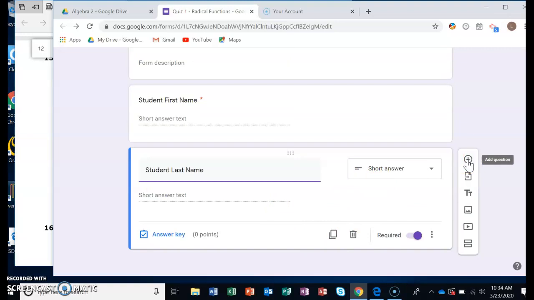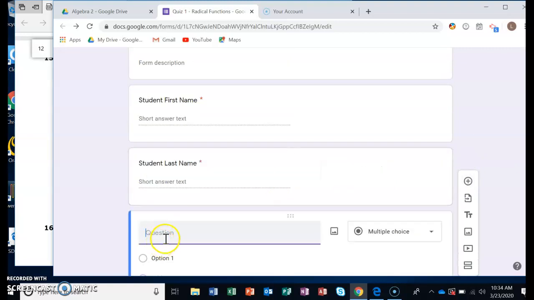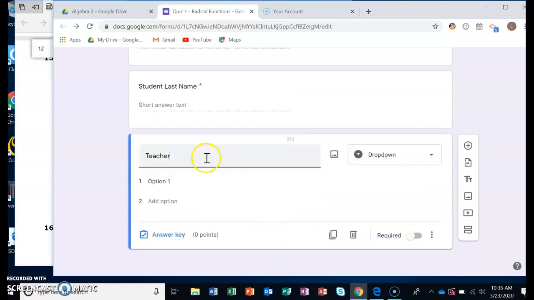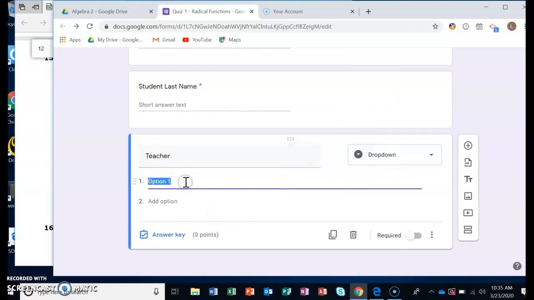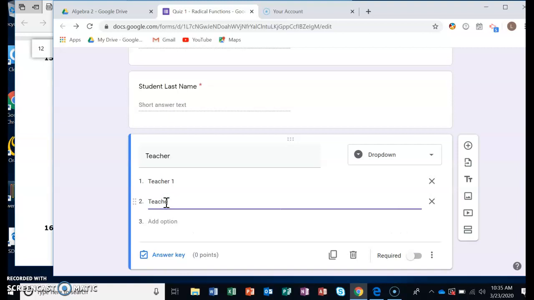And now I'm going to add a spot for the teacher. So if you're sharing this with a team, you can all send the same form. So you'll put teacher here. I would change that to a drop-down option and then just put your teacher name. So teacher 1, teacher 2, whatever your teachers' names are, just put them all there. And you're probably going to want to make that required.